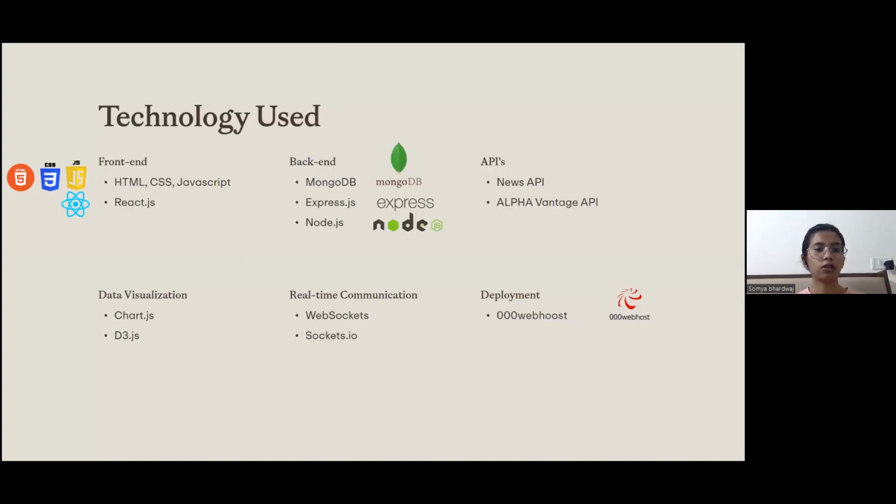So, these are the technologies which I'll be using in this project. First, we have front end. In front end, I've used HTML, JavaScript, CSS. These form the foundation, styling, and interactivity of the user interface. Then we have React.js, which is used to create a user-friendly, interactive, and responsive front end, breaking the project into reusable components.